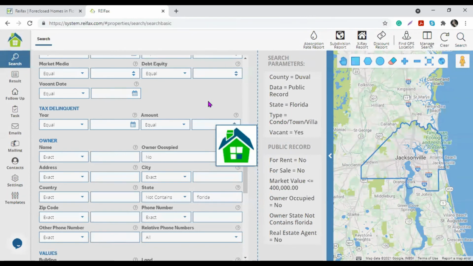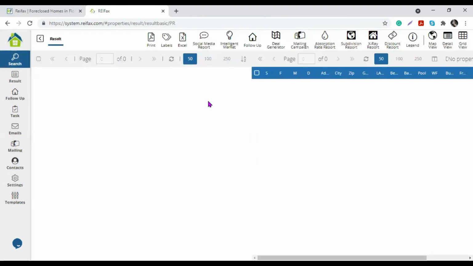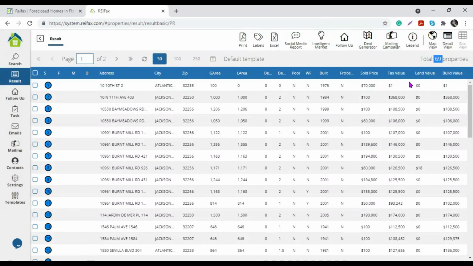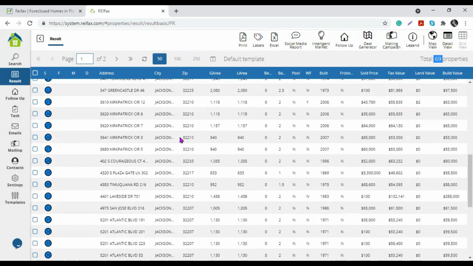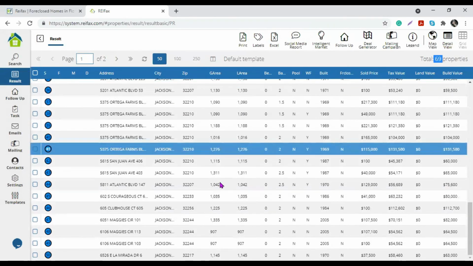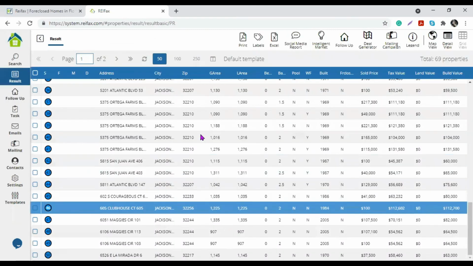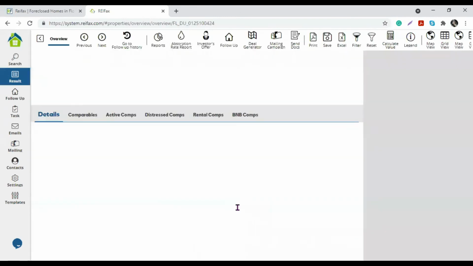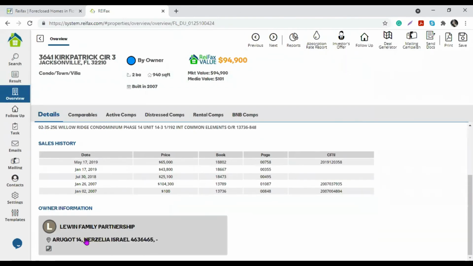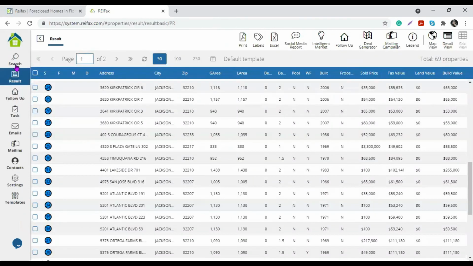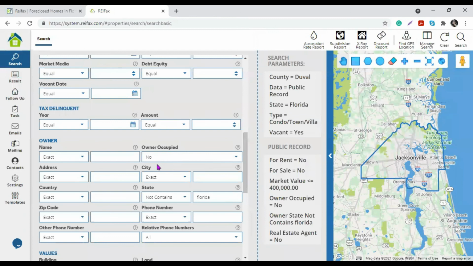Let's try to do the search. So vacant with owners that are also out of state. Before we had 419, now we have 69, okay? So these are the ones whose owners are elsewhere, and I can see it here, okay? North Carolina. Another one, let's try to go here. He is, oh, imagine, Israel, okay? That is how you will do those searches, guys.